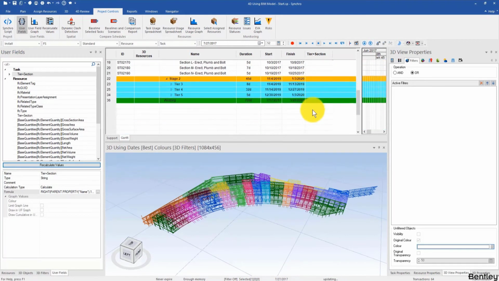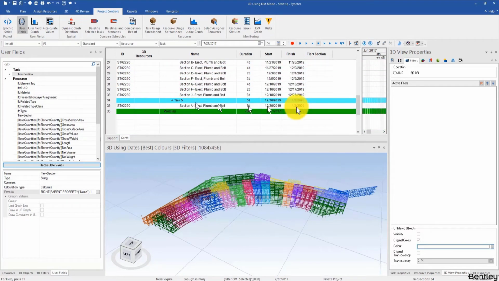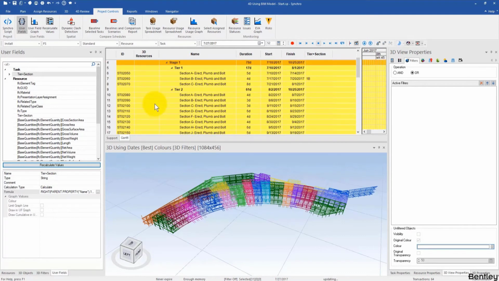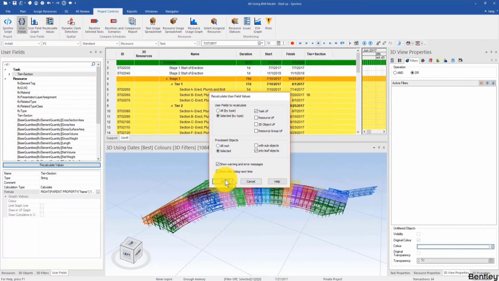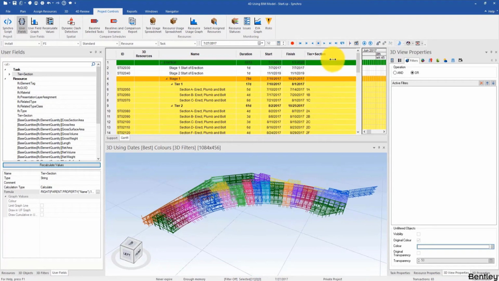Okay, so for these, I can select, expand tier 3, 4, 5, select all of them. Make sure when I recalculate values, I'm only calculating the selected task user field, which is tier plus section under task. That's a task user field. And I'm only processing the selected tasks. And I'm only processing the leaf level tasks. Okay? You can see right now, those are the tier plus section task user fields that I have created. And then you'll see where I'm getting at.